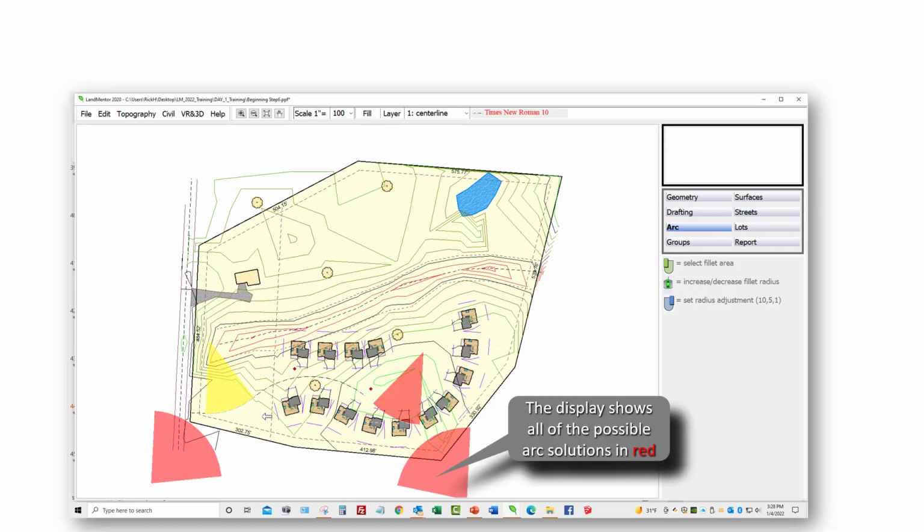There'll be 4 pie-shaped shapes that appear. So that line and that arc intersect in 4 different locations. So as you move your mouse into these 4 locations, they'll turn from red to where the mouse is will be yellow. So what you'll want to do is move into the yellow part.